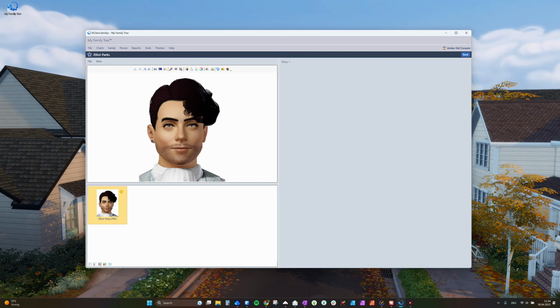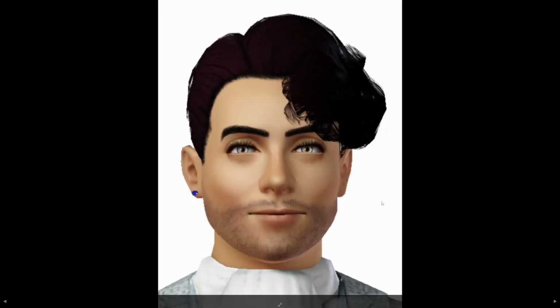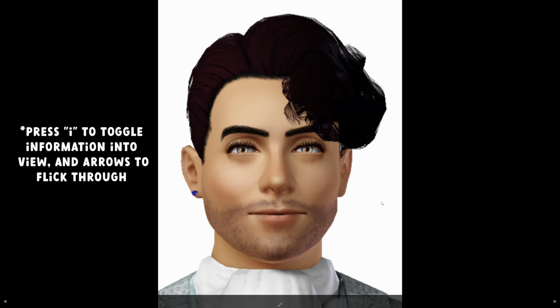You can also view your sim photos in a slideshow. Simply access this option under the view drop down, and then here you go. You just press I if there were multiple photos to flick through them.